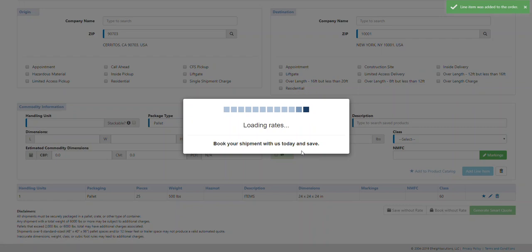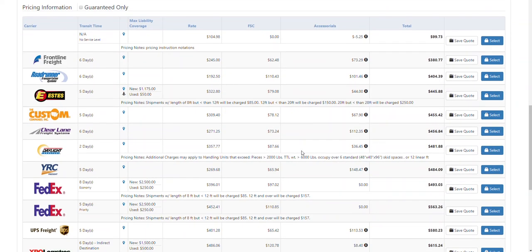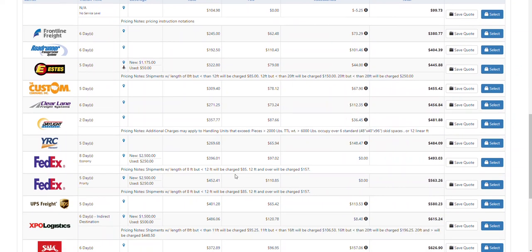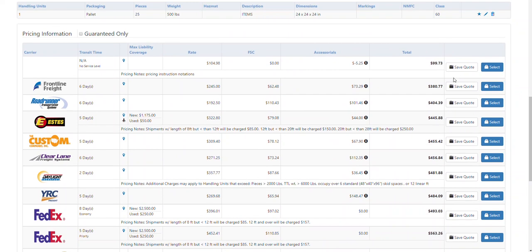So what the system is going to do now is provide you with all the different carrier options available to you for this particular shipment. You're going to see options from different carriers and different contracted rates that Scarbrough has. Once the rate loads, you'll be able to see the carrier logo, as well as the transit days, terminal information, and then the pricing.